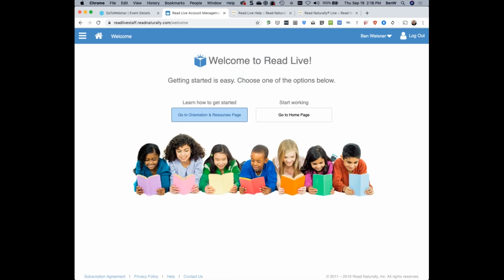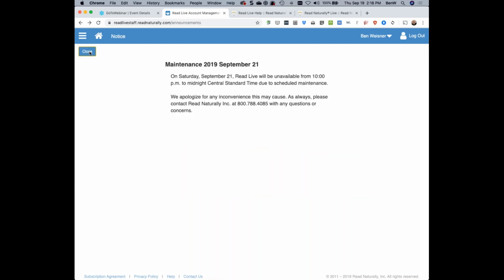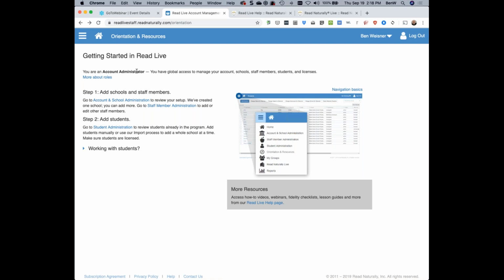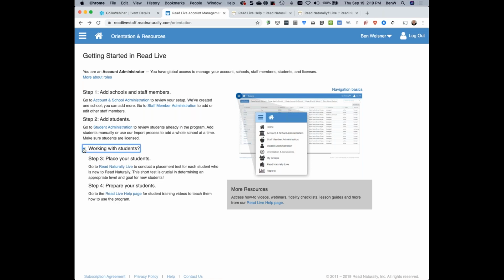So when you're logging in as the administrator, you'll see a welcome screen. The welcome screen allows you to go to an orientation and resources page, and this will provide you with more information about the steps you need to get up and running. So at a minimum, account administrators will add schools and staff members and add students. If you're an account administrator who also works with students, you may also want to place them and teach them how to use the program.